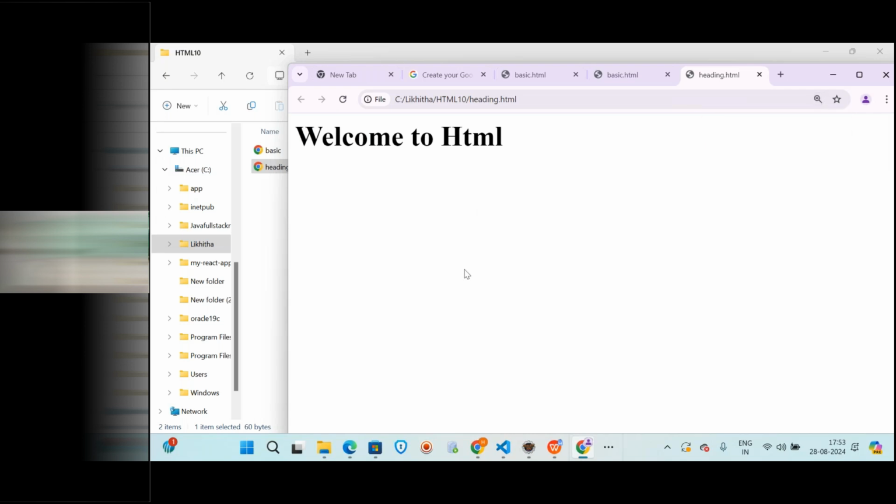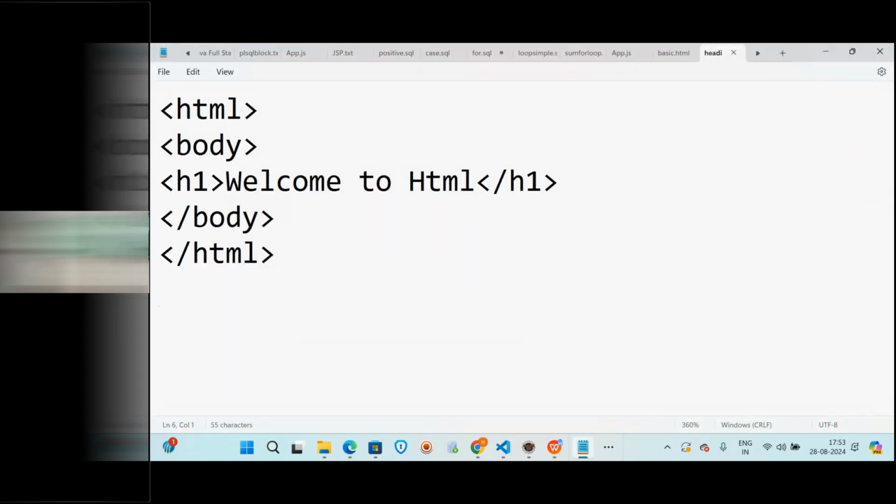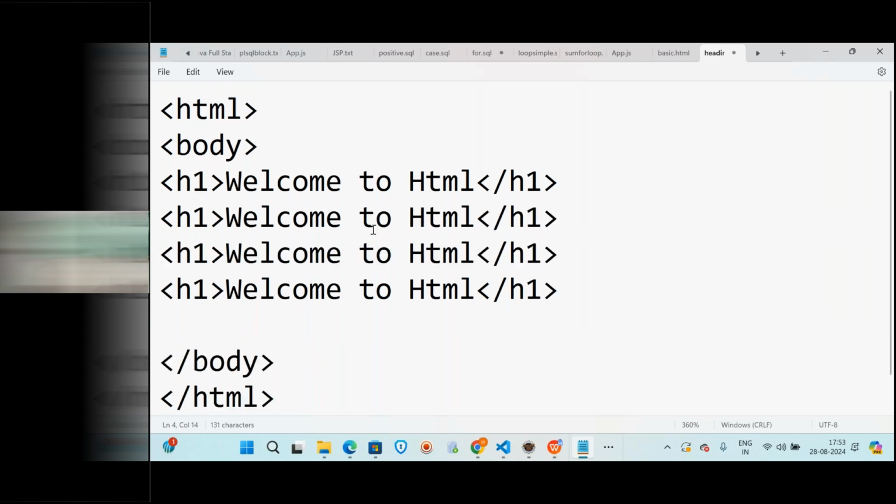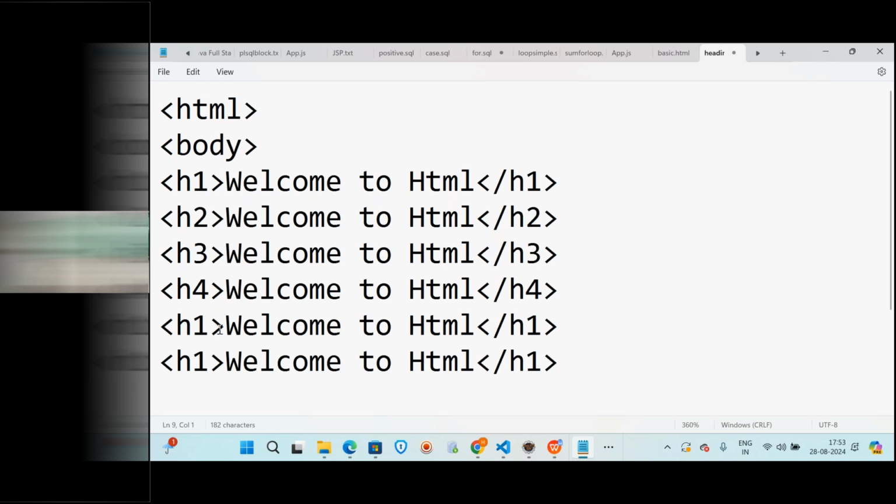H1 heading. So I said how many headings are there? Totally 6 headings. So now I'm going to write the same text in 6 headings just to show you the difference. So I will be writing here H2. I will be closing the tag with H2, and then here I'm going to write H3, and here also H3, and then H4 heading, and the same thing with H5 and H6.